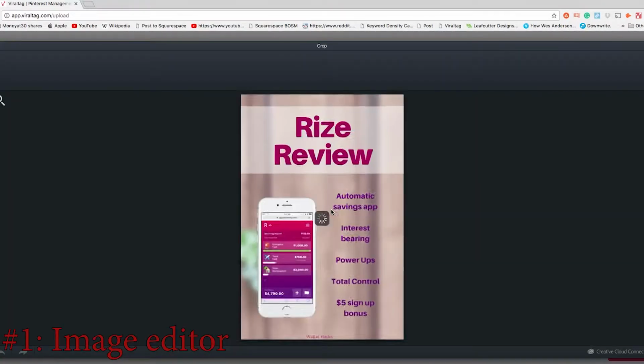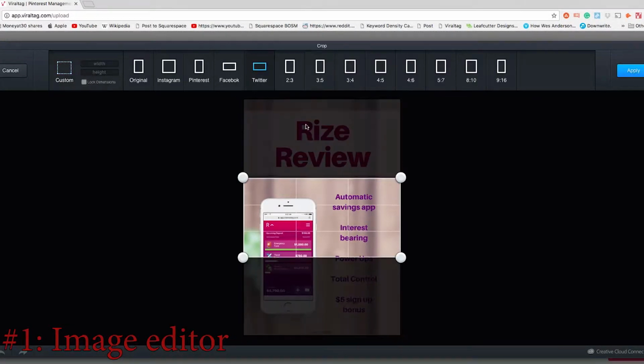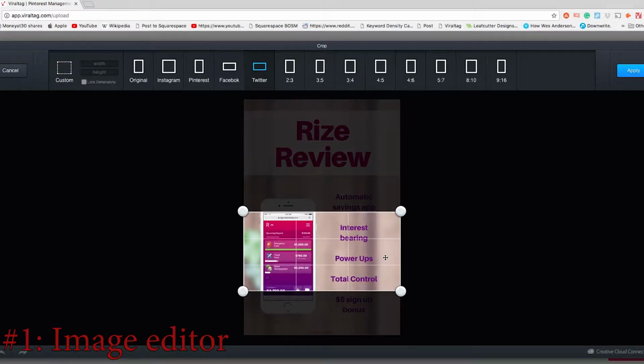So now that you kind of have a basic idea of how Viraltag works, I want to discuss my top 3 things that I love about this service. Topping my list is the image editor. So one cool thing about Viraltag is not only can you schedule posts across different platforms, but you can also tailor your posts to those platforms.